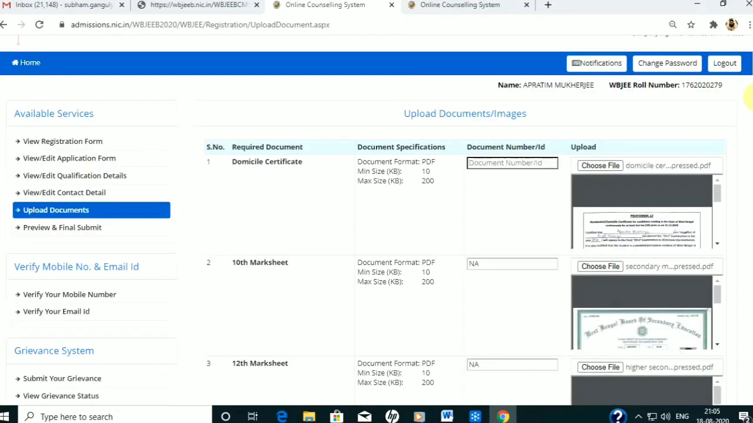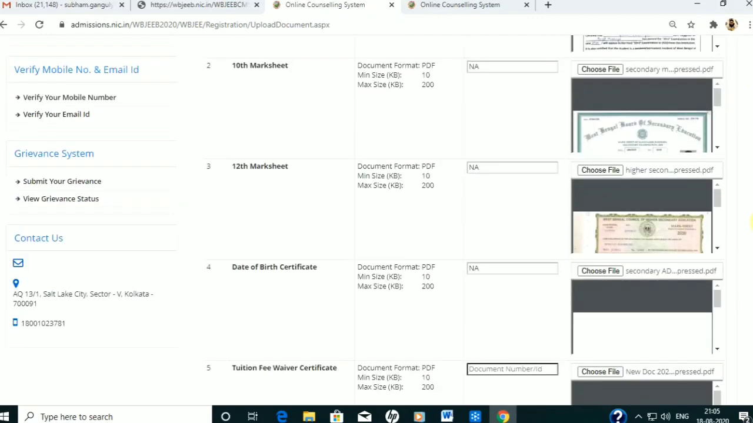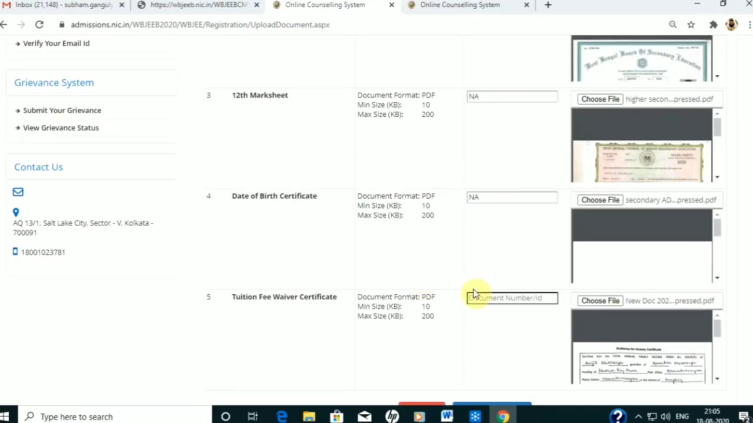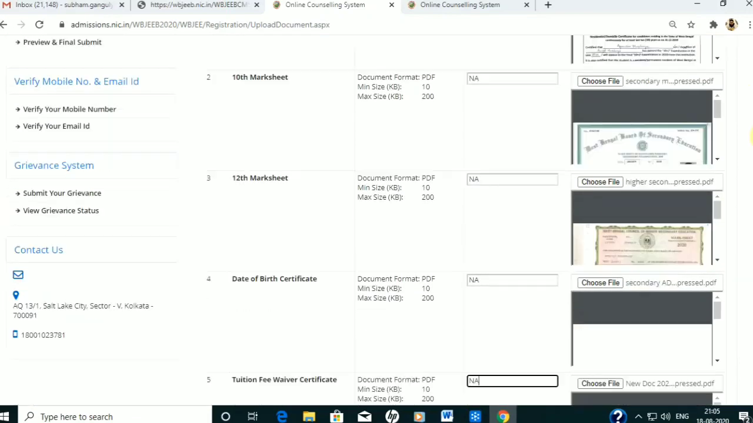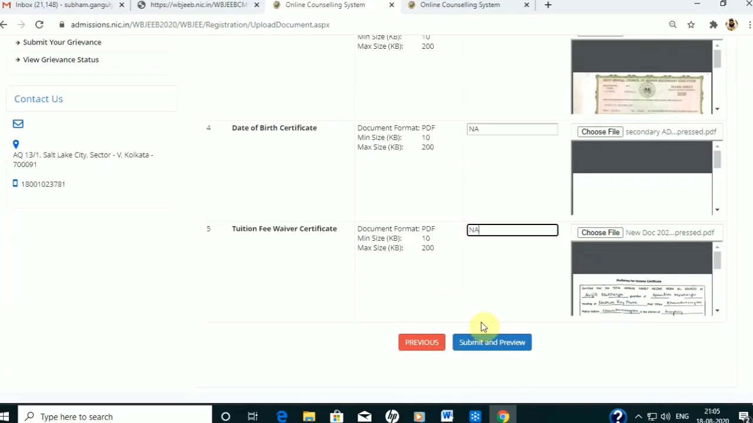Well, here you can see the domicile certificate document number or ID field. You can write NA, and the same thing here for TFW, because you don't have any document number or ID, so the reference number is missing in both the documents. So I write NA and then submit and preview. Okay, so let us see the preview now.